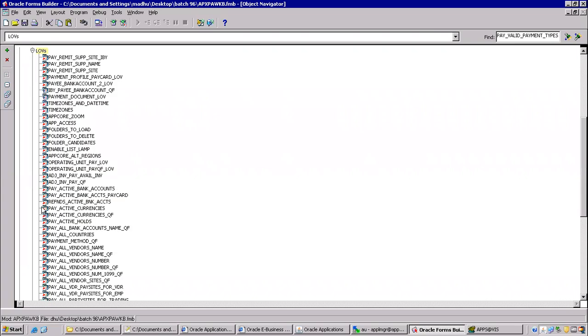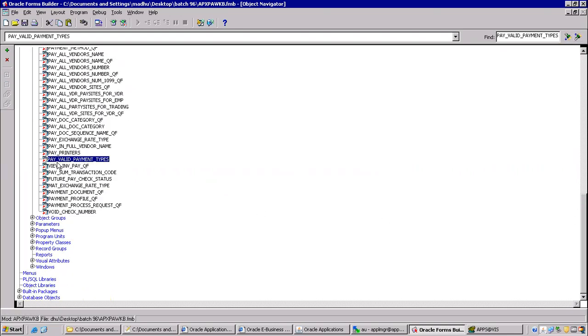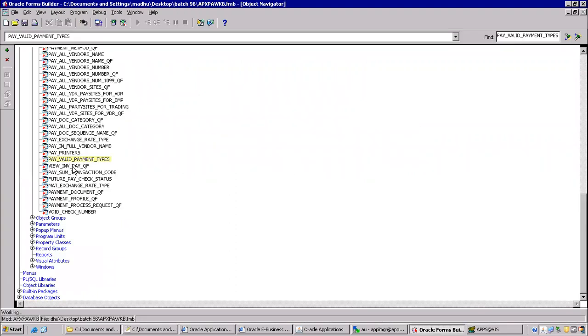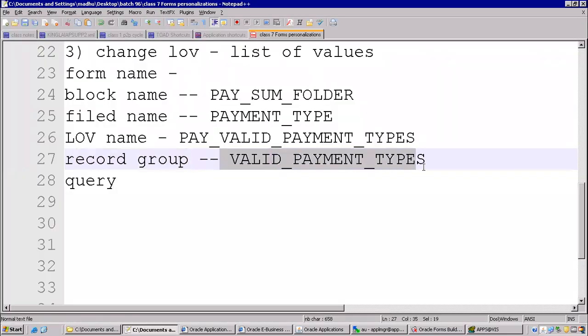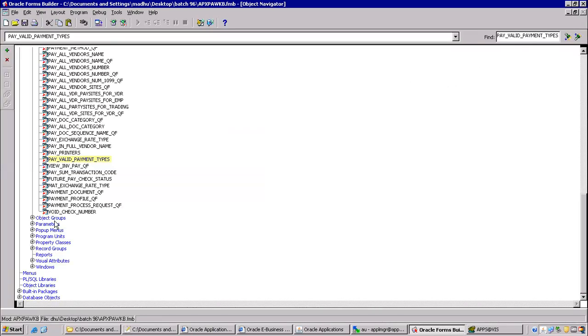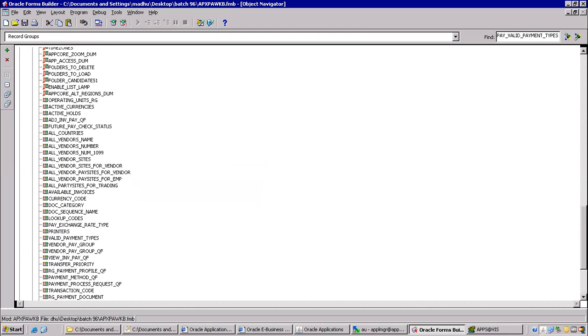Go to LOV. Now the LOV, by using this, you need to search. Now this LOV will have a second step, what is it? The next step is record group. So press F4 only, property palette, and the record group name is valid payment types. And this record group, again, you need to go to the record group section here. And here is the place.